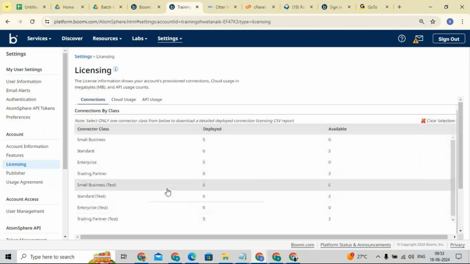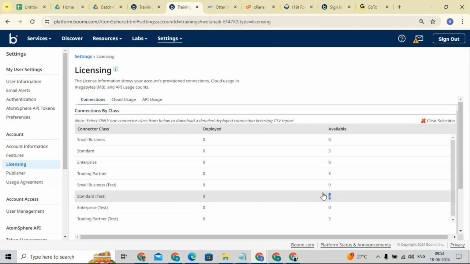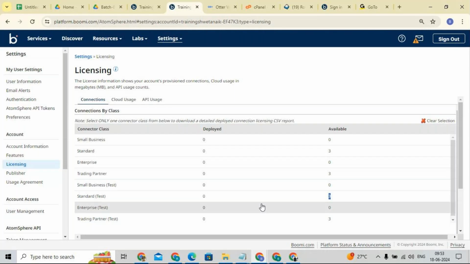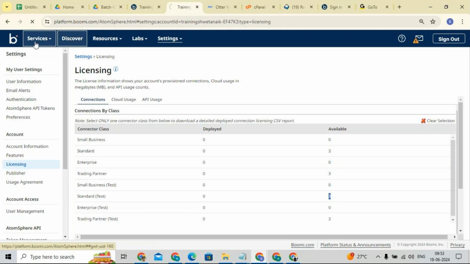Now you can see here, we have three connections, right? We have three licenses, right? Connections now available: three. So we'll come again. Services.